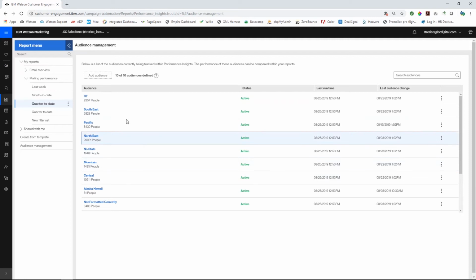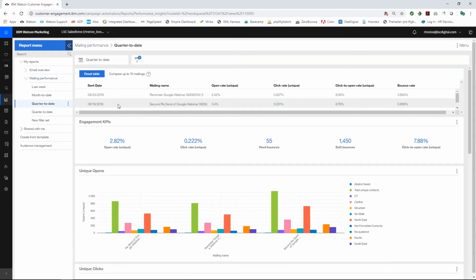With that being said, we'll use our 9 pre-existing audiences, and we'll take a look at one of our mailing performances. We're going to look at quarter to date, which is pre-built through the system itself. I have built a few widgets here. You can customize any widget anyway, and I'll go through a couple of them with you today.